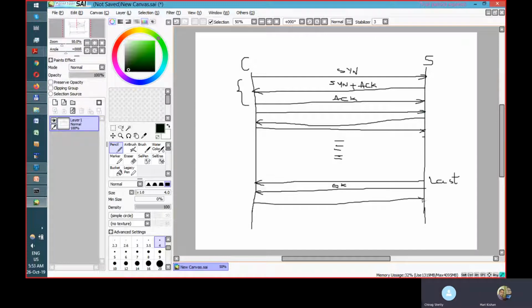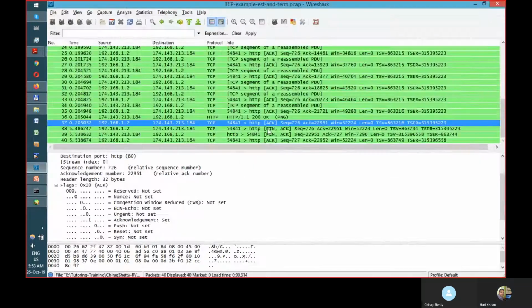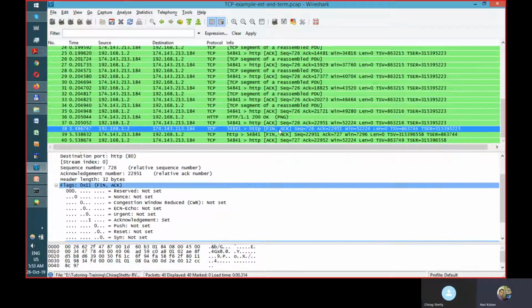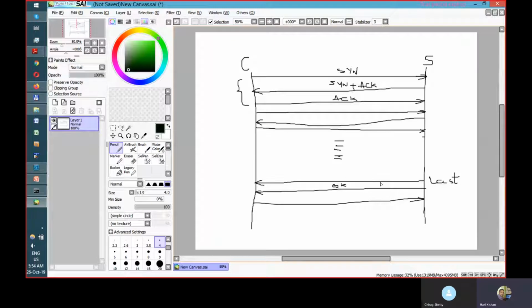One acknowledgement is sent here, this line. The second acknowledgement for this also it has to send, right? This is also a packet. So that is sent along with FIN. See, now one is sent for this. For this, the acknowledgement is sent. Now for this you should send an acknowledgement.